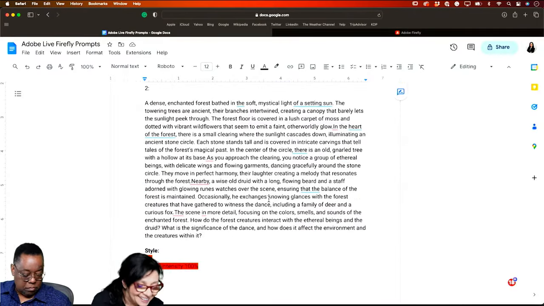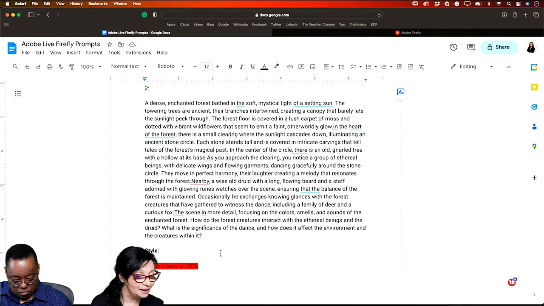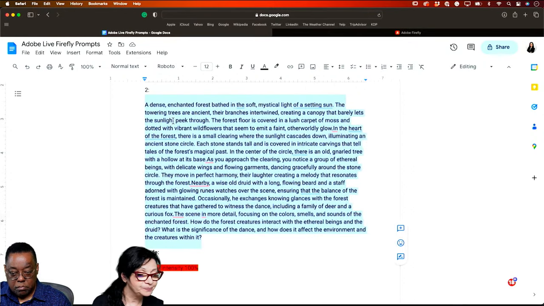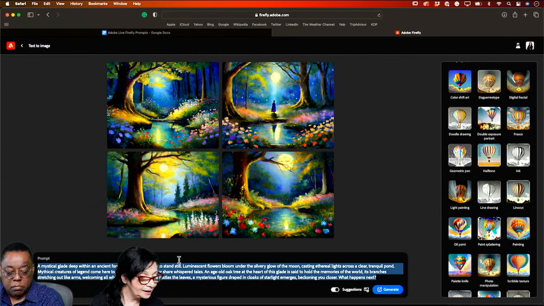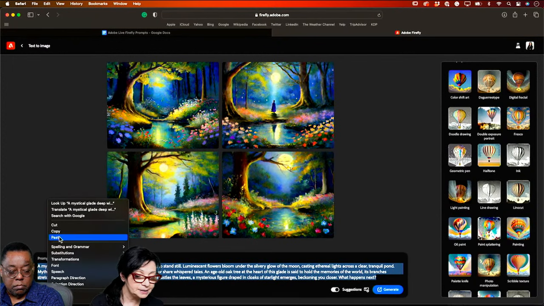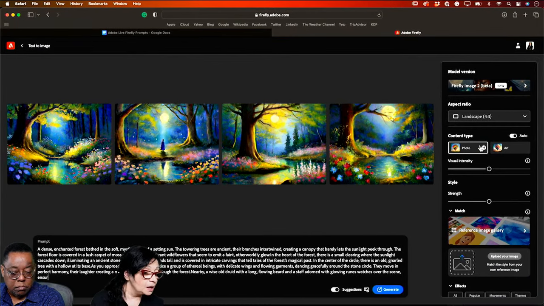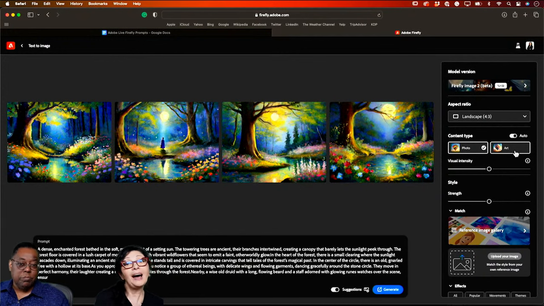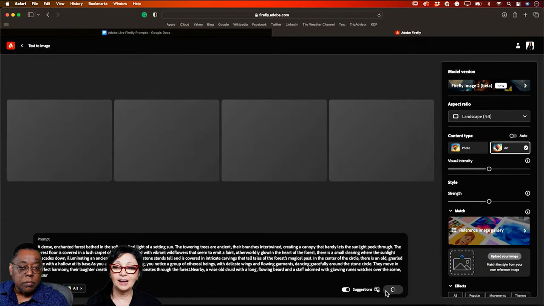Let's do the next prompt. Next prompt, guys, it's complicated, but Firefly can handle it. So I will select it. Copy. I will bring back my Firefly. I will remove my oil paint style. I don't need it. And I will paste our new prompt. Before I click on generate, I would like to give some instruction to Firefly. I would like to generate this prompt in art style. So what I will do, I will click on art in content type. And after that, I will click generate, just like that.